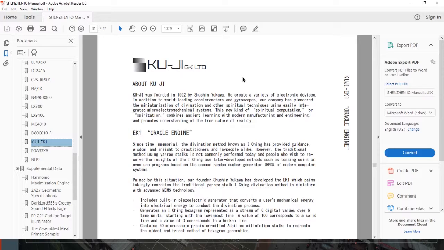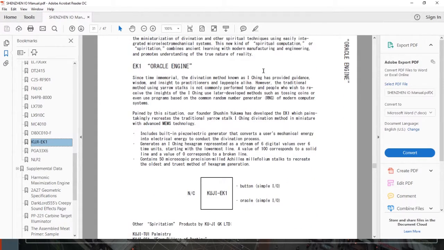Includes built-in piezoelectric generator that converts a user's mechanical energy into electric energy to conduct the divination process. Generates an I Ching hexagram represented as a stream of 6 digital values over 6 time units, starting with the lowermost line. A value of 100 corresponds to a solid line, and a value of 0 corresponds to a broken line. Contains 50 microscopic precision-milled Achillea millefolium stalks to recreate the oldest and truest method of hexagram generation.